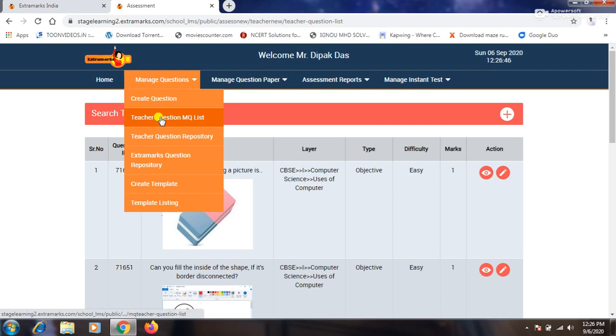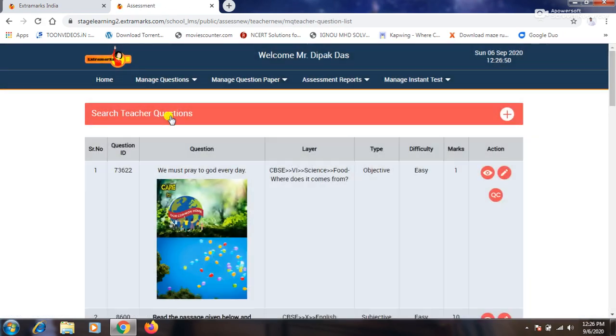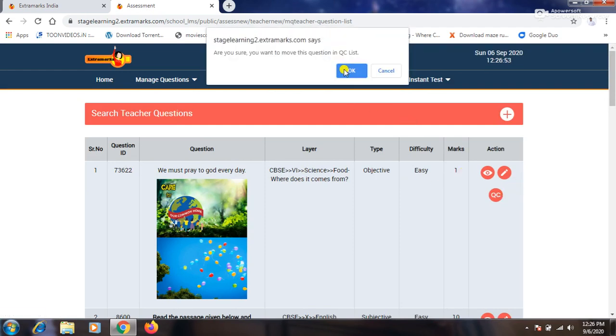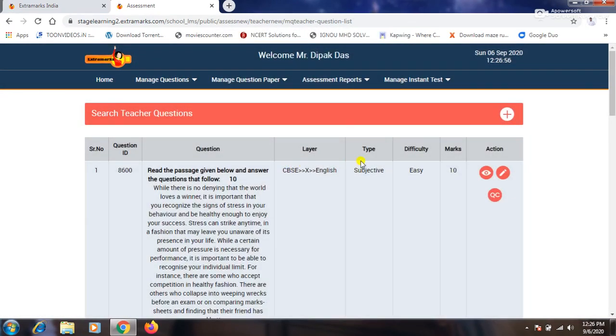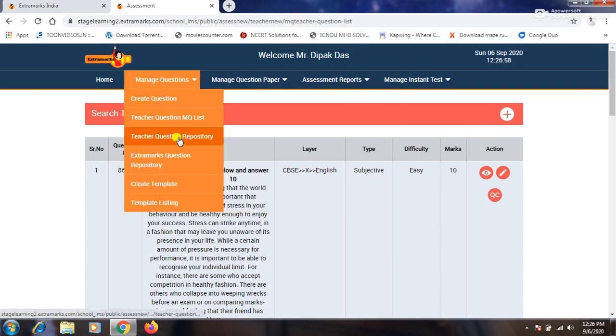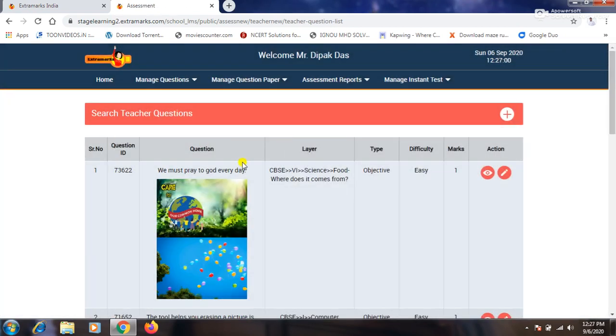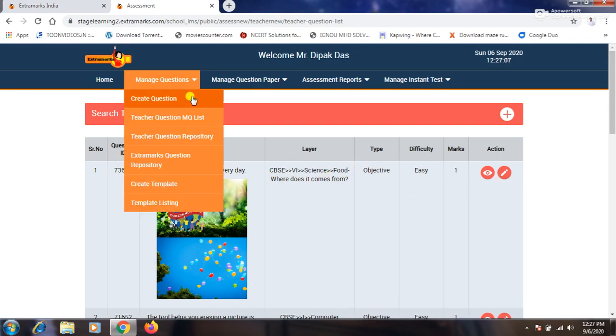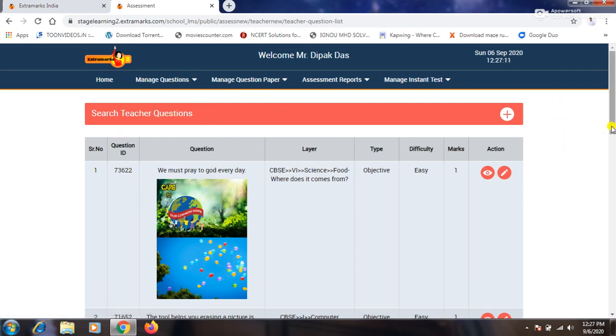So you have to click on teacher's question MQ list. After creating all the questions, you have to click on QC one by one. QC then OK. The question will be transferred to the teacher's question repository. See, like this way, you can create a question and transfer the question from the MQ list to the teacher's repository. I hope this part is clear to you all. I made you clear about the question.